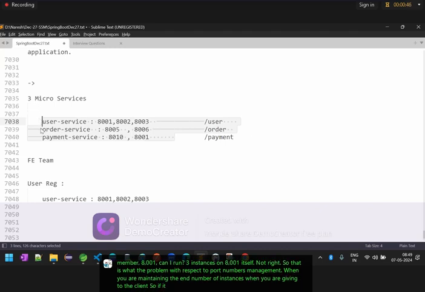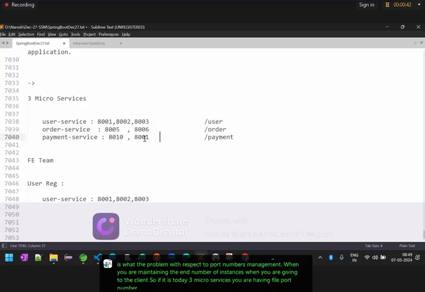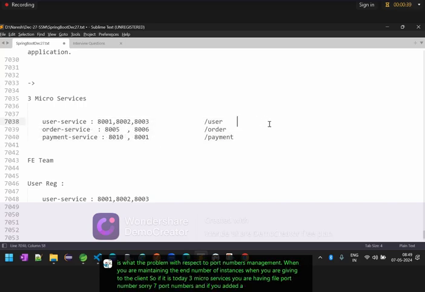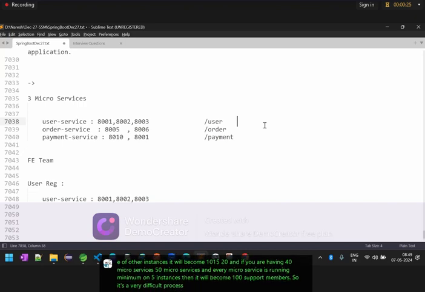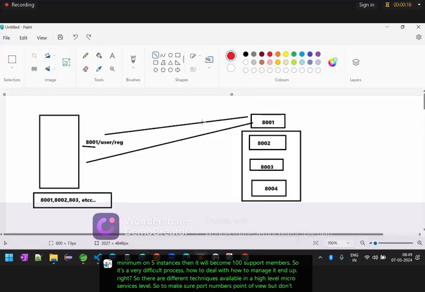So if today you have 3 microservices, you have 7 port numbers. And if you add a couple of other instances, it will become 10, 15, 20. And if you have 40 microservices, 50 microservices, and every microservice is running on a minimum of 5 instances, then it will become hundreds of port numbers. So it's a very difficult process, how to deal with it and how to manage it, right? There are different techniques available at a high level in microservices to handle port numbers, but let's not go too deep.